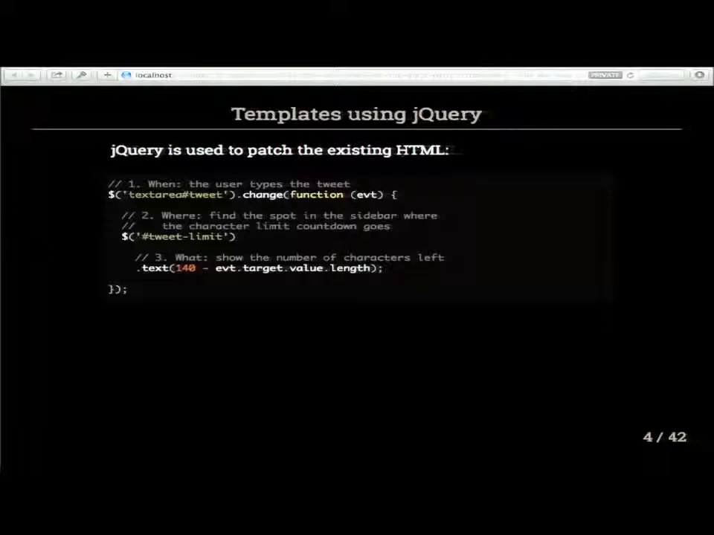So every time someone types inside the text area, an event is fired, and the amount of characters from the text area is requested using event.target.value.length, and it is subtracted from the limit of the tweet, which is 140 characters.